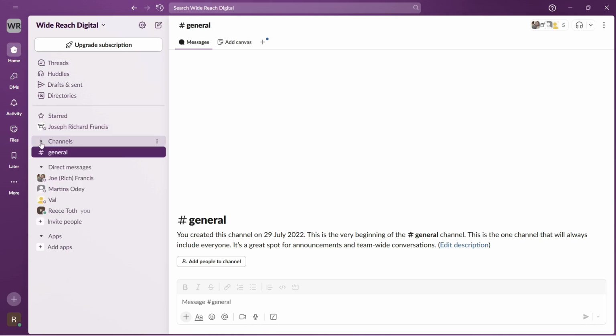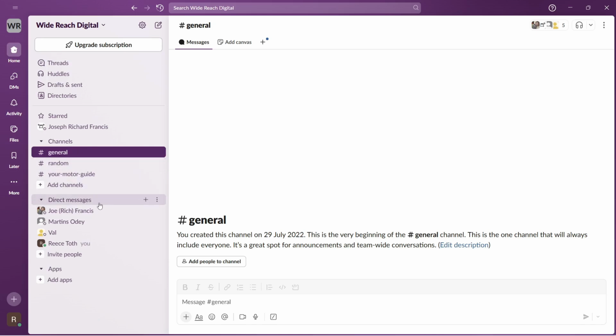You can also click on the drop down arrow next to channels, and this is where you can see all of the different channels for this server. So you can think of each of these channels as different chat rooms inside of your server. You also have the direct messages, and this is where you can privately message individual members of the group. You can also create group messages as well.